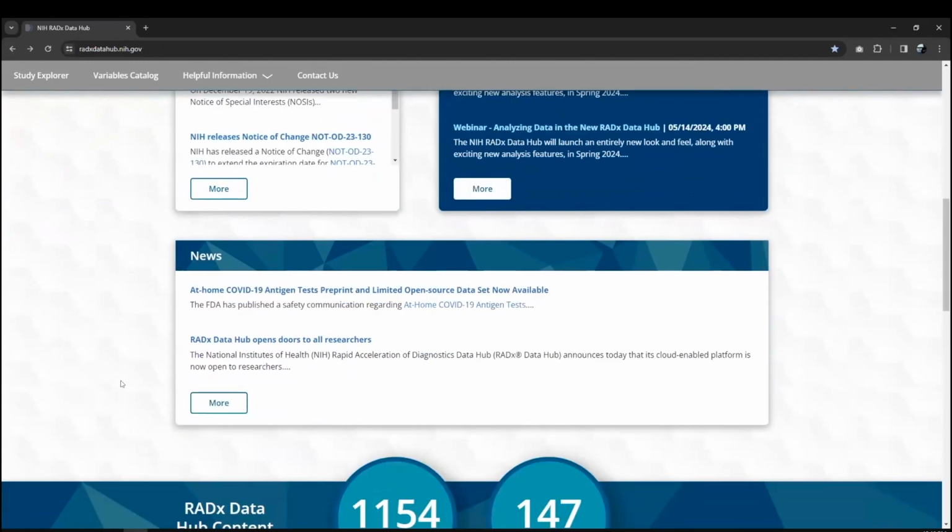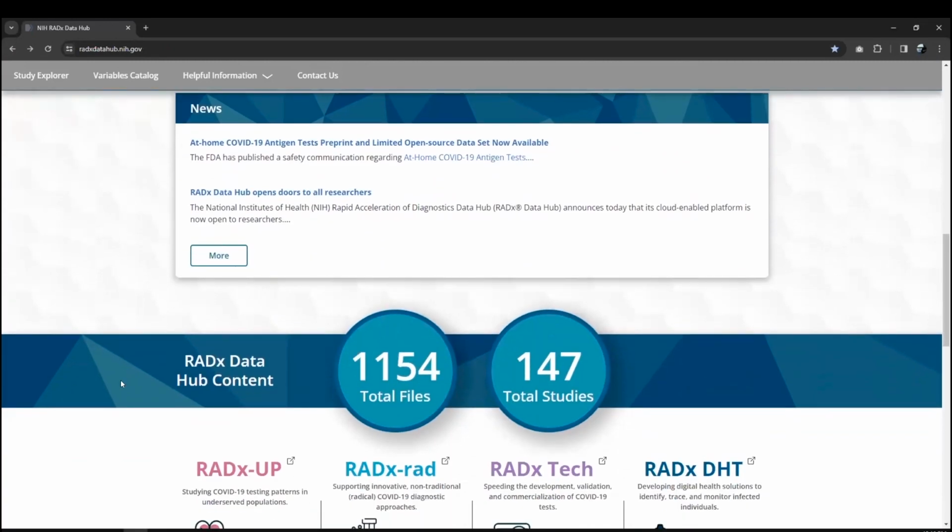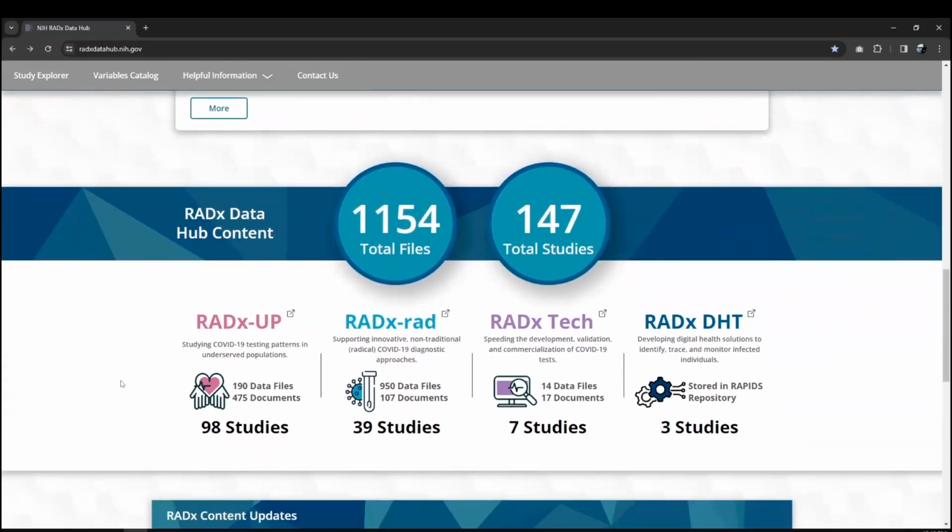As we continue to scroll, we will see an overview of the content in the RADx Data Hub, including the total number of files, the total number of studies, as well as a breakdown by the associated RADx program. You can learn more about each program by clicking the name, and for RADx DHT, this will go out to the Rapids platform.